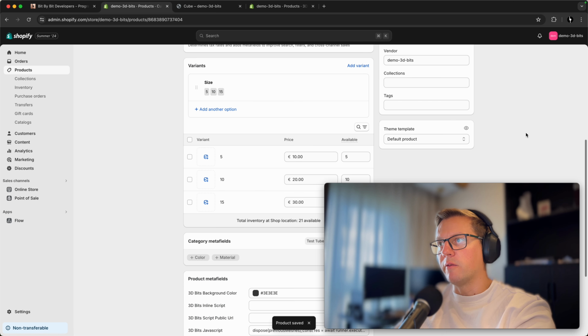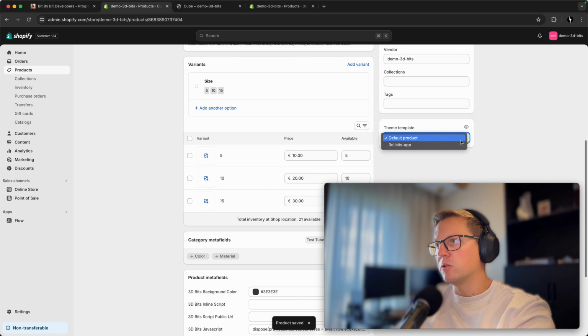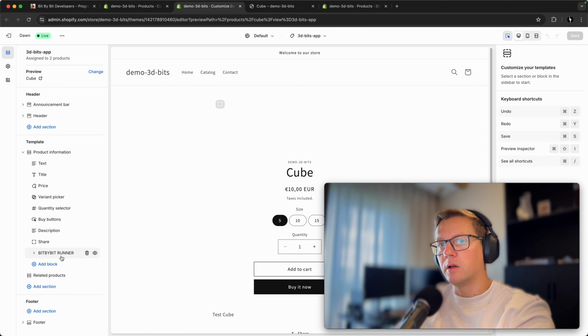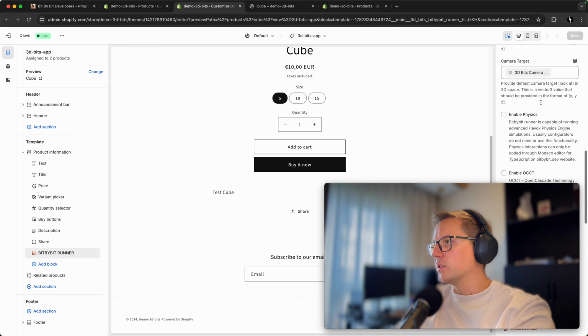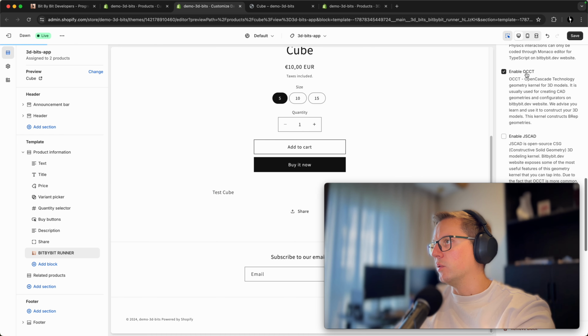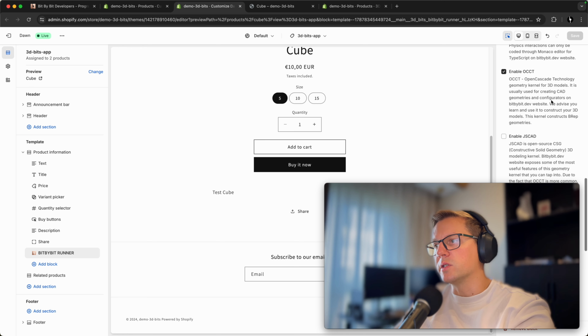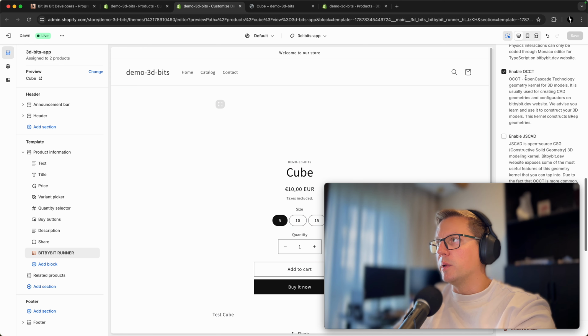We don't yet have any 3D things attached to it, but let's use the 3D Bits app template that we created previously. And one thing that we have to make sure of is that our Bit by Bit runner has Open Cascade technology kernel enabled. So let's enable that. Of course, this setting, as I mentioned previously, is global to all your products that use the template. So if you want to just configure Open Cascade for certain products, you just have to split this template into a separate template. Now we enabled Open Cascade.